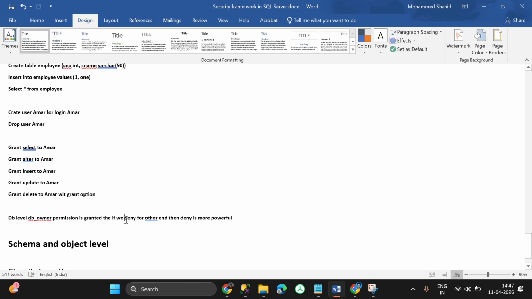So from one side I'm denying. In sysadmin we can't deny sysadmin. So if I give deny on shutdown, he can still shut down as sysadmin. But in this case, if I grant DB owner permission and also deny, here deny will be more powerful.